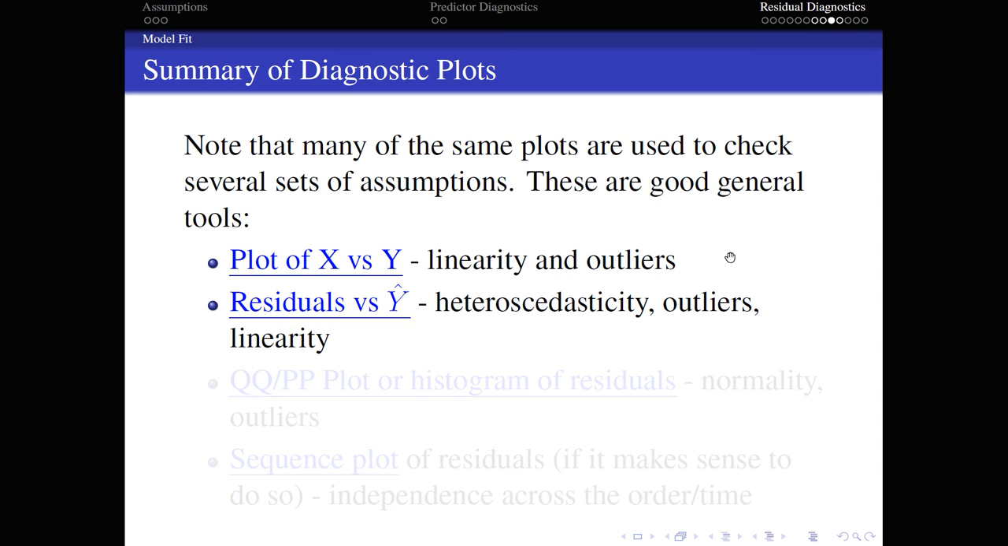Residuals versus y hat, this is the residual plot. I can look for equal variance here, heteroskedasticity or homoskedasticity. Heteroskedasticity means there is unequal variance. Homo means the same, so homoskedasticity means that there is the same variance, or equal variance. We can also look for outliers. They'll show up on the residual plot, and linearity shows up on the residual plot. So this one has 3 that we can assess.